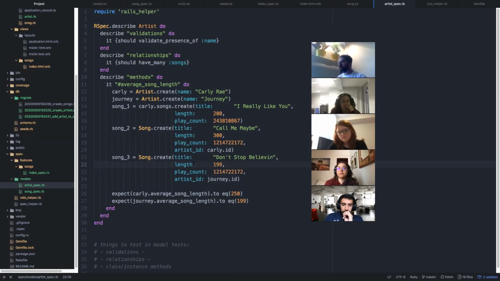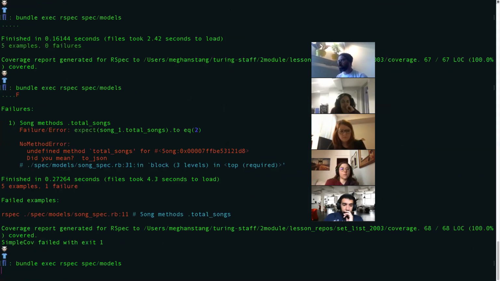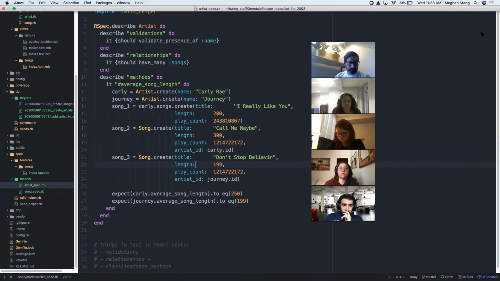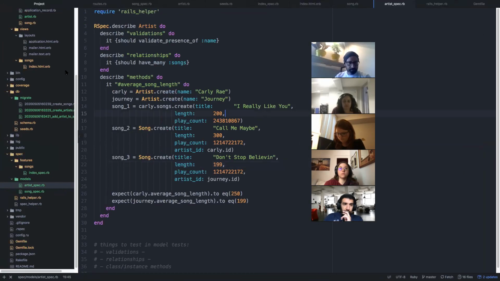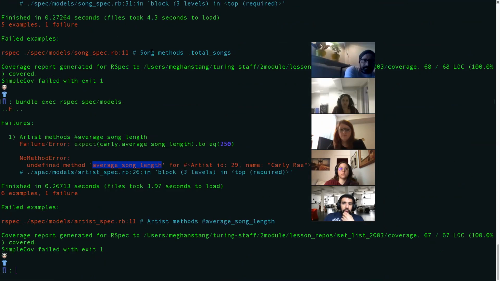Okay, let's run our model tests again. We get an undefined method average song length for this artist object, so it's going to be our instance method. I'm going to copy this and go over to our artist model. Again, an instance method doesn't need that self in front. I'm going to put a pry in here so we can make sure we get into that method.